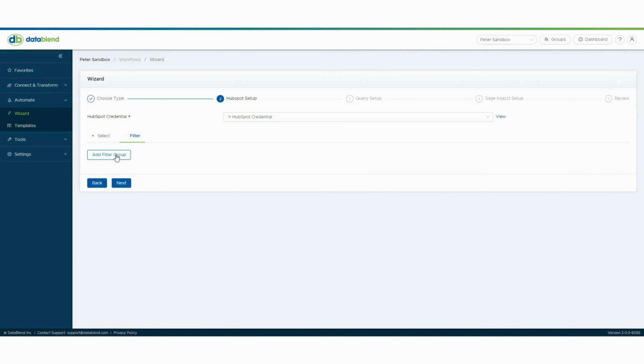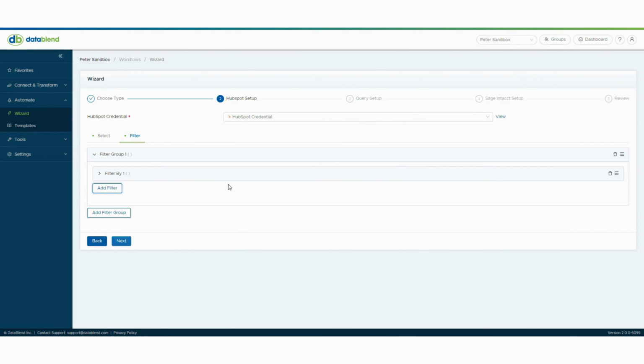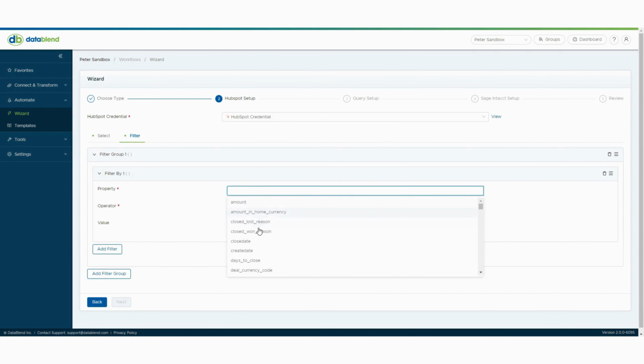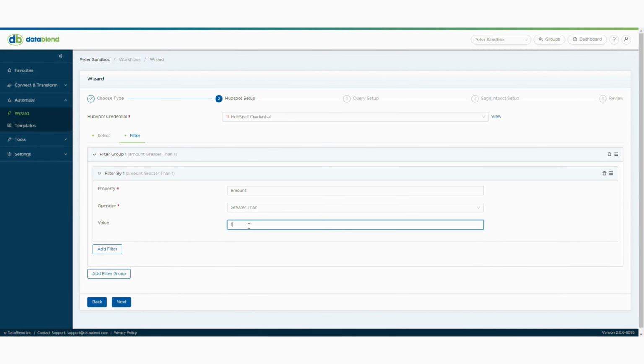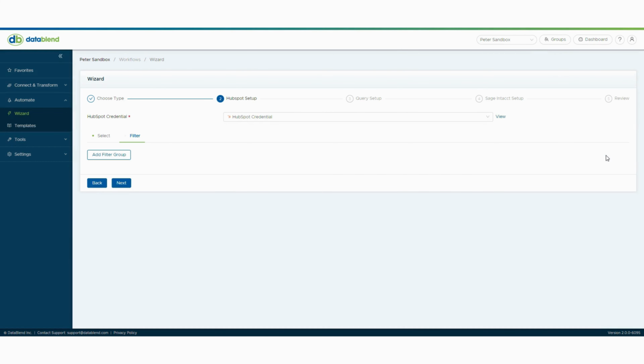You can filter as well by adding filter group, adding a filter, choosing the property you want to filter on, selecting an operator and a value as well. Say you only want to pull projects that have an amount greater than 100, you could do something like that. I'm going to leave the filter off for right now and then just move to the next step.